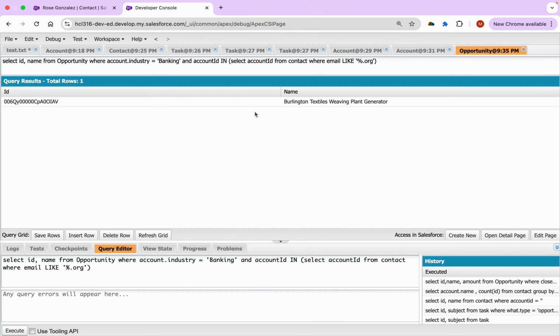Sometimes it is just slow. So yes, you will be able to find the opportunity id which has account industry as banking, and that account has an associated contact, and that contact has an email id which is ending with .org. We can verify this very quickly.